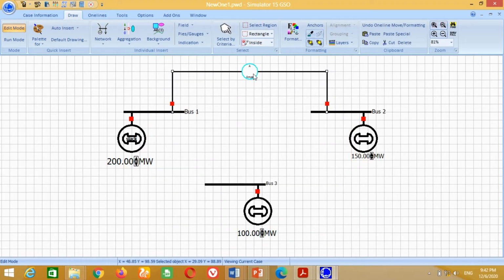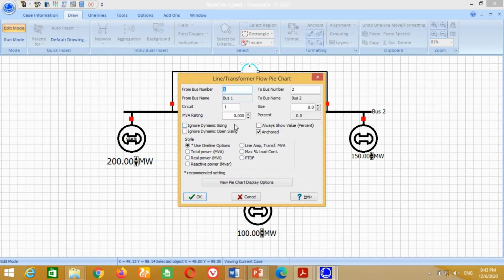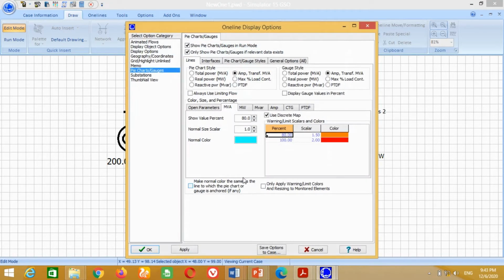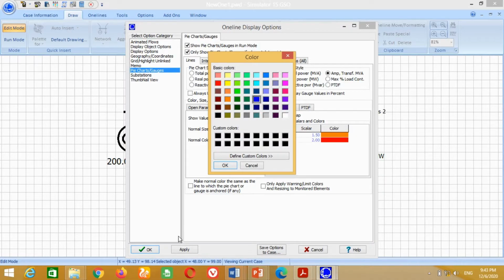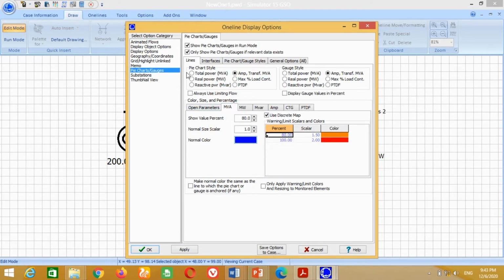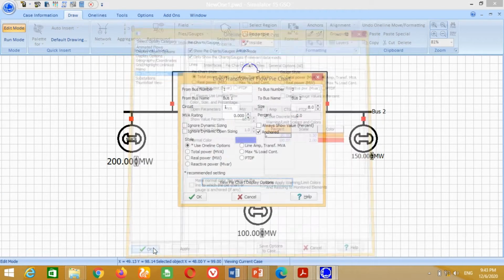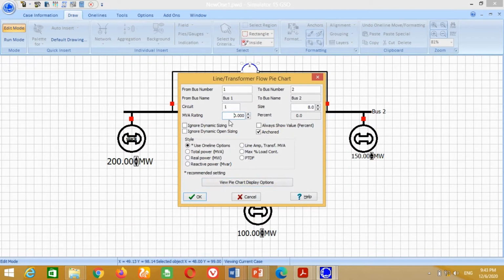Double click on this meter, click on this pie chart option, change the color if you want. I choose blue in this case. Click on total power option and press OK. Write 10,000 here in the MVA rating and press OK.